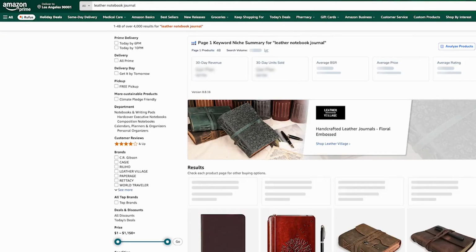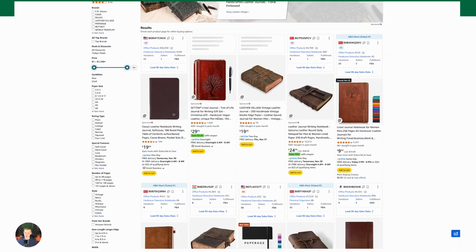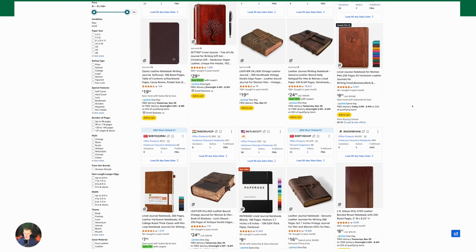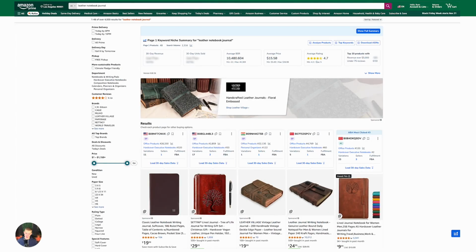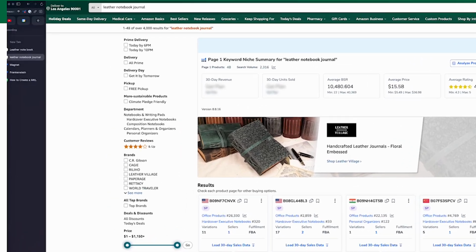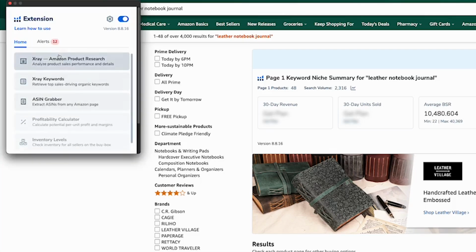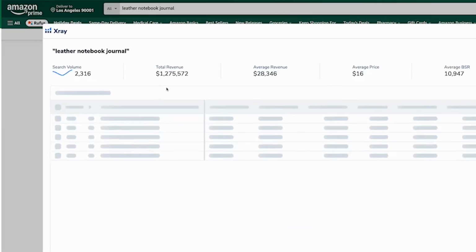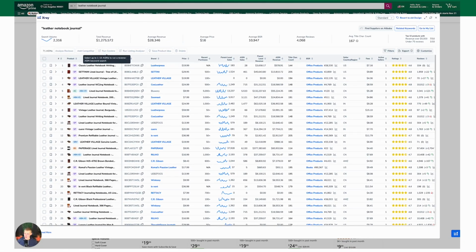All right. And then once you've searched it, we now want to select some of the competitor ASINs to run a Cerebro search to see what keywords they are actually ranking for, because if they are selling well, we want to make sure that we are ranking on those keyword phrases. So we're going to open up our Helium 10 extension. We're going to go to X-Ray. This is going to load up all of the competitor products on page 1.